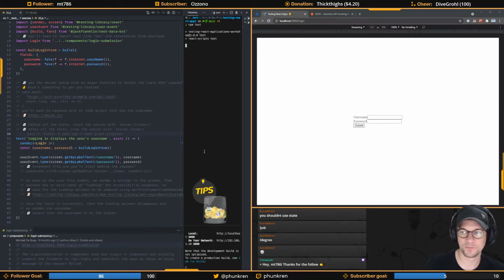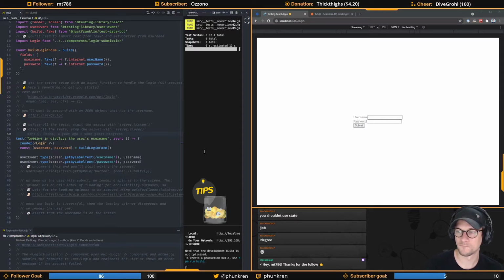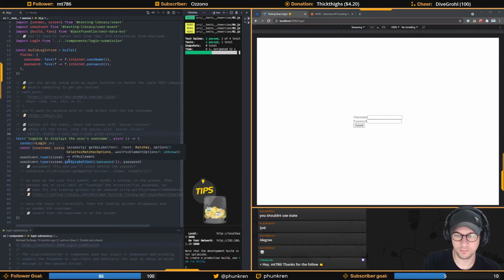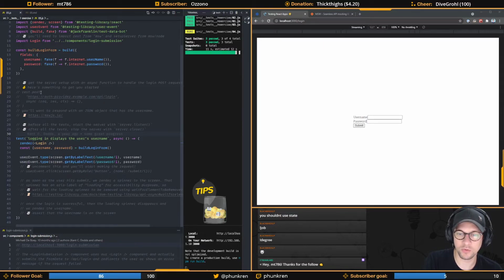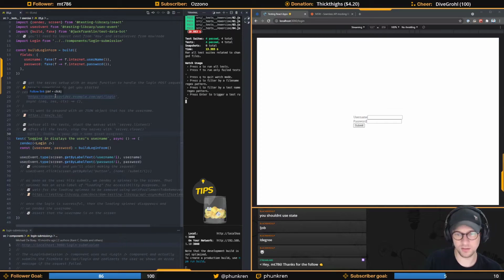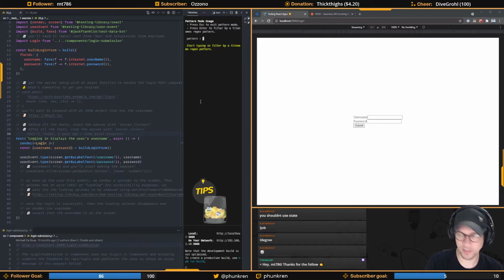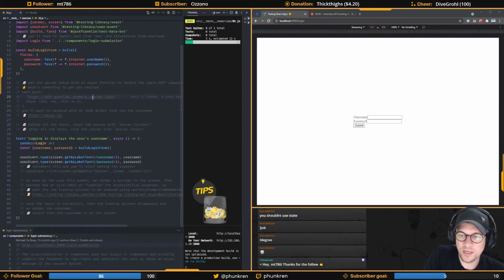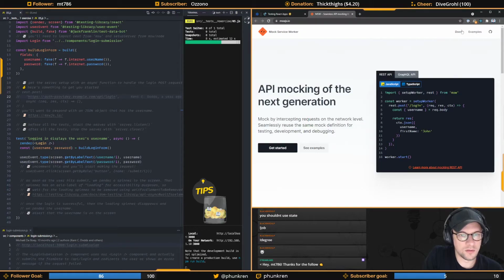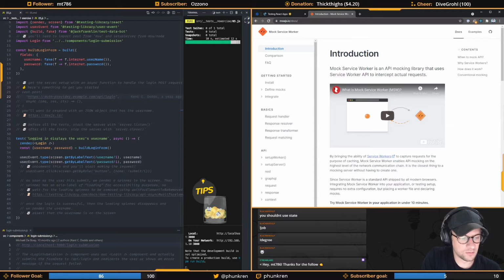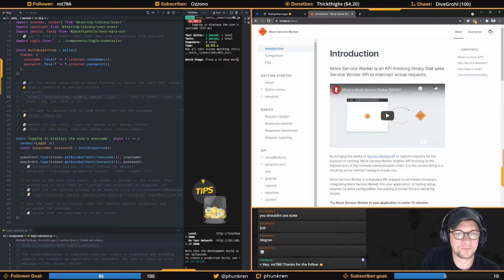Should be working. So let's run test. All right, while that loads up: get the server set up with an async function to handle the login post request. Here's something to get you started. rest.post. That's on exercise 5. Get the server set up with an async function. Let's just grab this. Let's go to the docs. No dark mode. Sad.